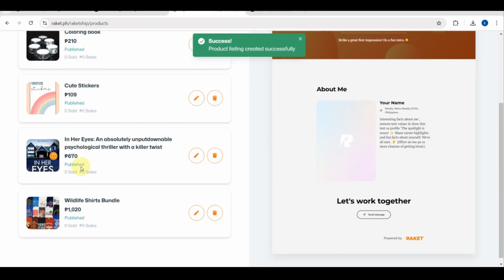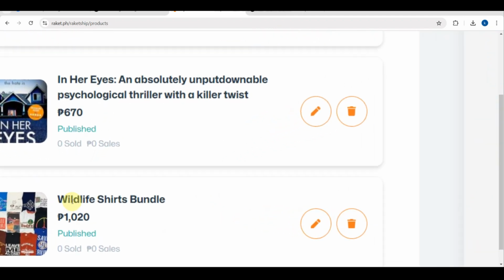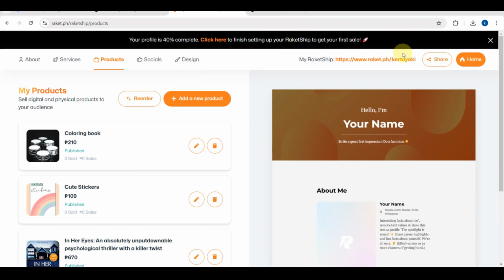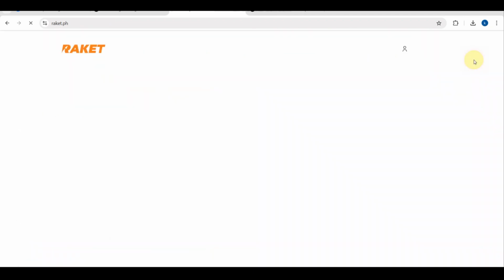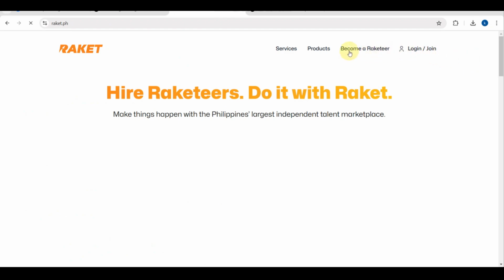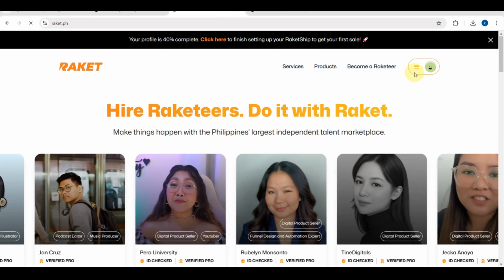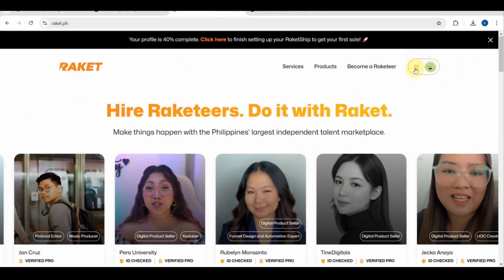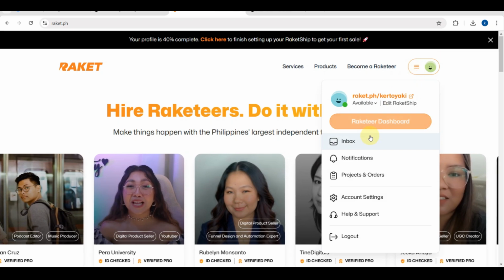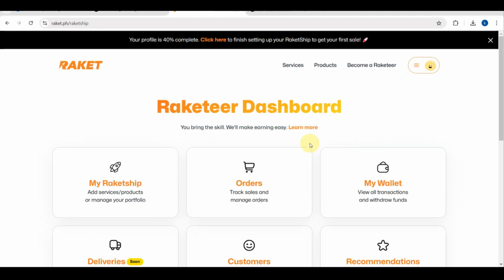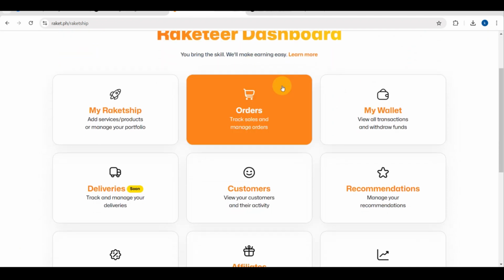Right after that, once a customer places an order, you will receive a notification, and of course you need to prepare the bundle carefully, so you can use branded or eco-friendly packaging and then ship the item via your chosen courier like GMT or LBC and Grab Express. Right after that, you mark the order as shipped in your Raket.ph dashboard and send tracking details to the buyer.